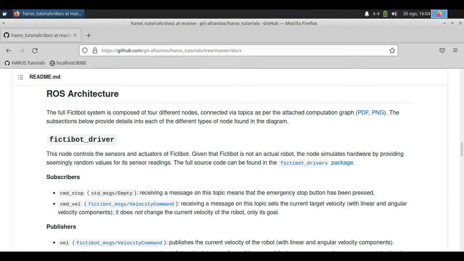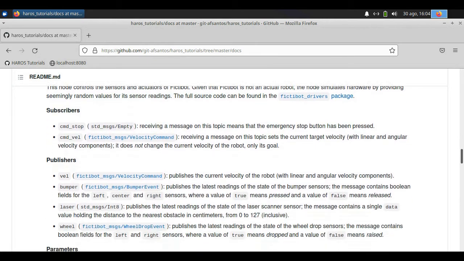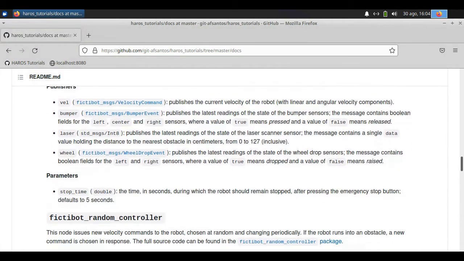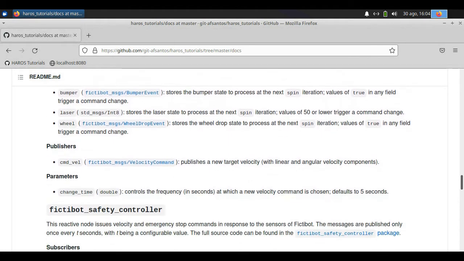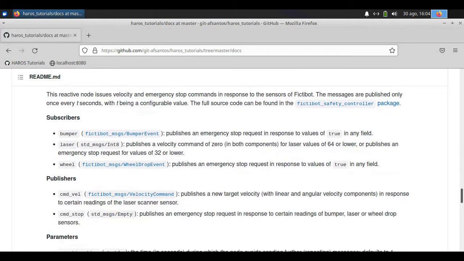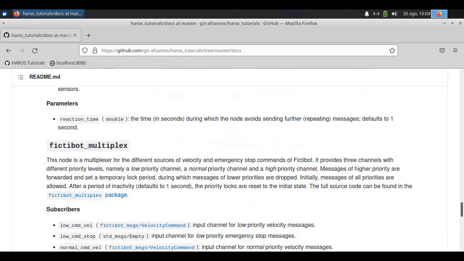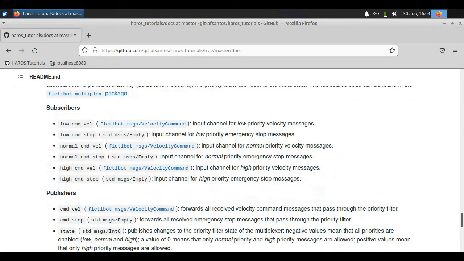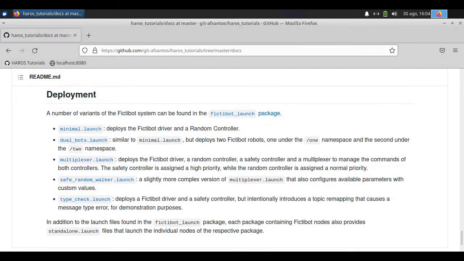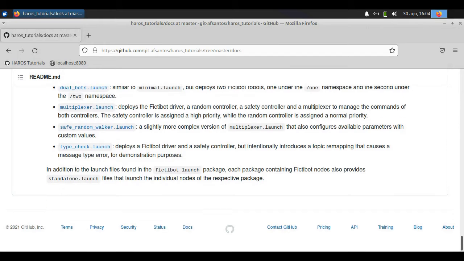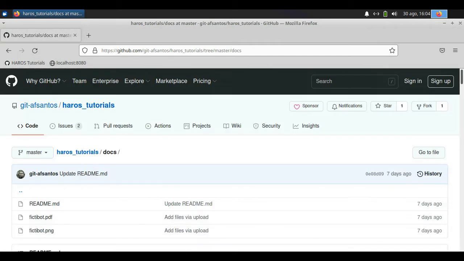Going back, we can see that we have detailed descriptions for each of the publishers and subscribers of each node and so on. And at last, we've got some deployment documentation as well, giving short descriptions for each of the launch files that we can find in this repository. What each launch file is supposed to launch in terms of the ROS system and the application. But this is something you can browse on your own terms and time.